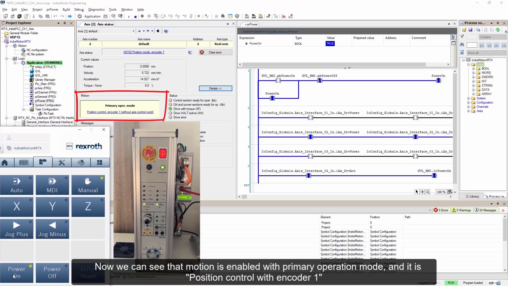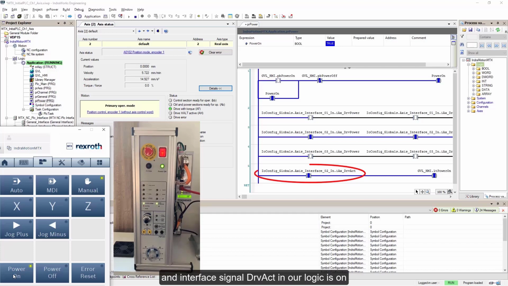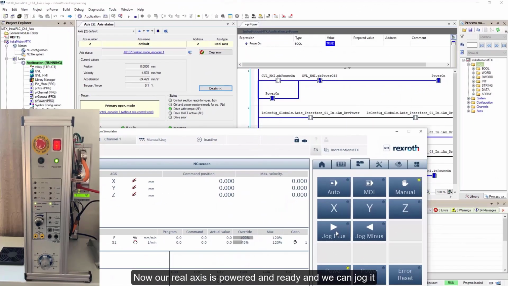Now we can see that motion is enabled with primary operation mode, and it is position control with encoder 1. Our status is AF drive with torque, and interface signal drive active in our logic is on. Now our real axis is powered and ready, and we can jog it.